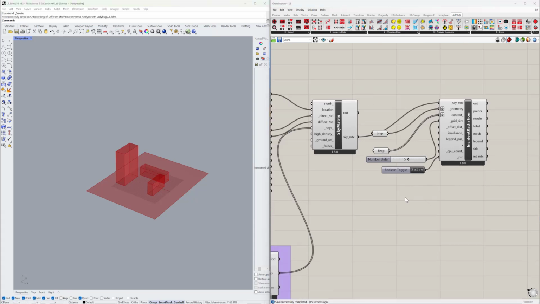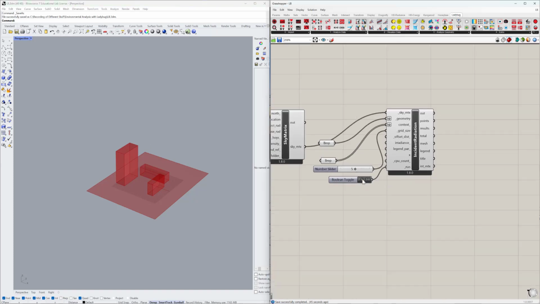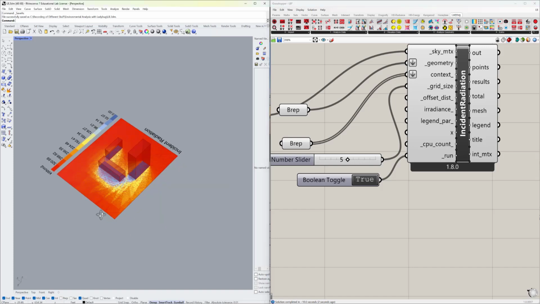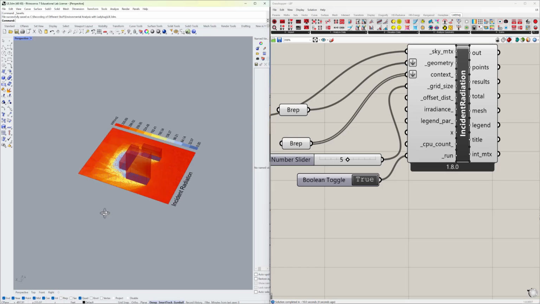So now that I have saved everything, let's run this. All I need to do to run it is double click on it, double click on the boolean, and it will start calculating. So let's give it some minutes. It's working very hard. And as soon as it's done, you'll see the solar incident radiation analysis.